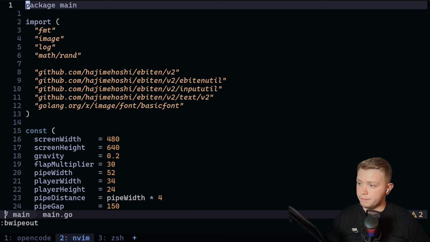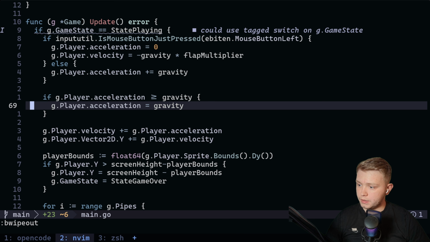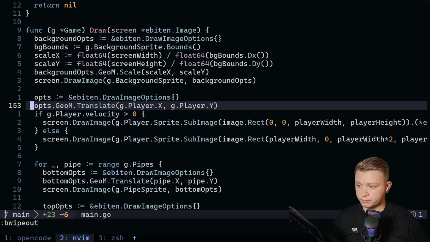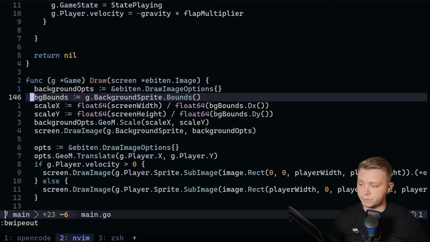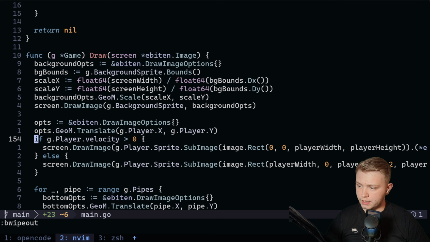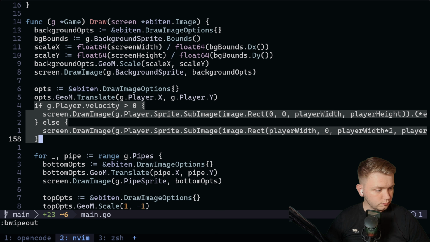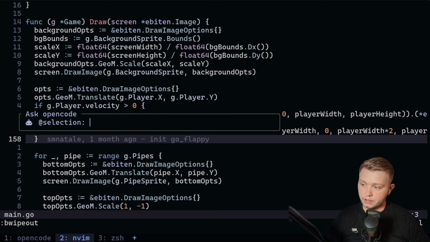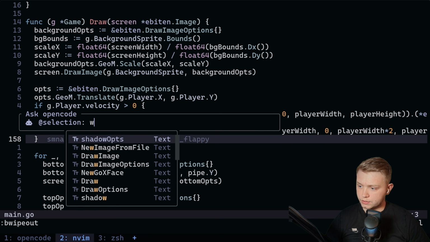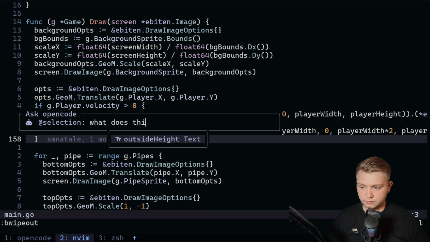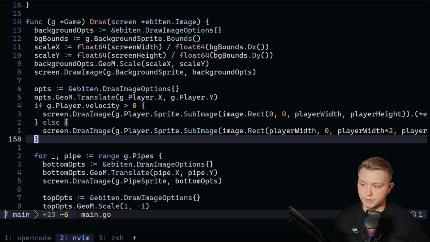So if I go to my main.go, let's go to my draw function, which is what's responsible for drawing everything in Ebiten engine. And I just highlight this function, for example, and I do leader OA. I can ask OpenCode anything about this selection that I've just selected in Neovim. So I can say, what does this do?